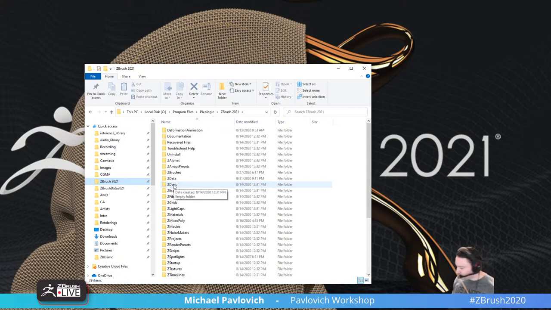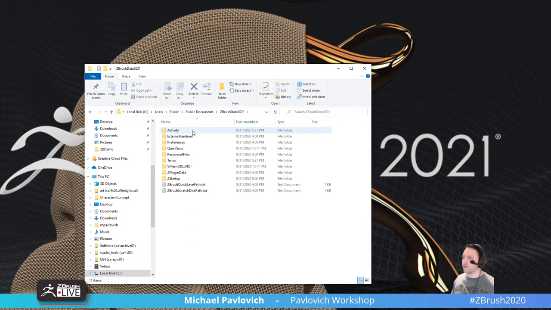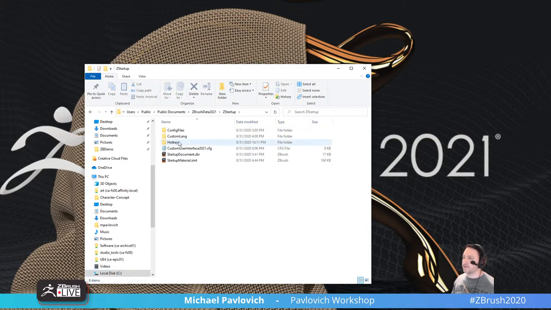Essentially, what I have here is, if I go to my ZBrush data folder, so C, Users, Public, Public Documents, ZBrush Data. This is where everything is for your quick save files and also your ZStartup hotkeys and your ZStartup config files. Here's your custom user interface, startup document, startup material, all that good stuff.